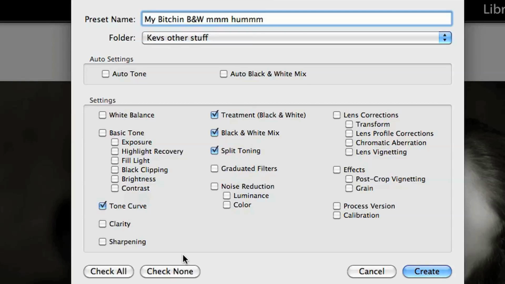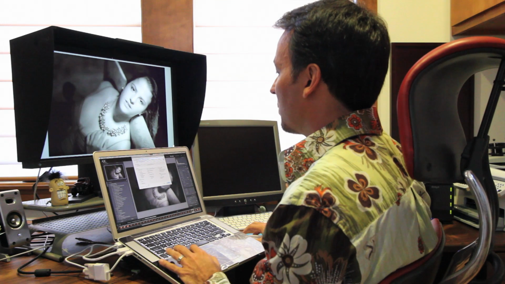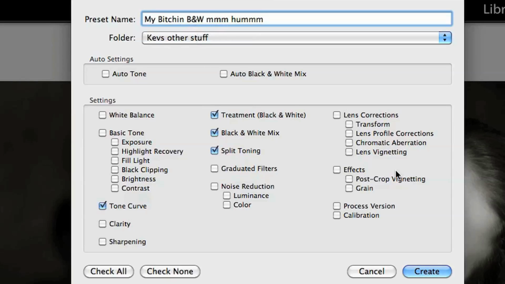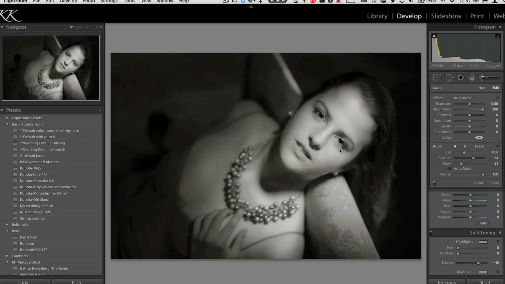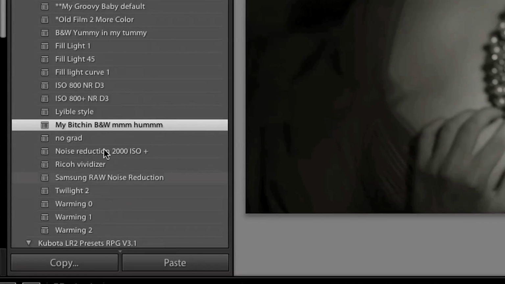Now remember that softening part? That wasn't part of my black and white. That was a separate adjustment when I did the clarity. So that's not going to be saved because that was separate from creating this black and white. My bitchin' black and white, create, and now you have it as a preset that you can reuse at any time.